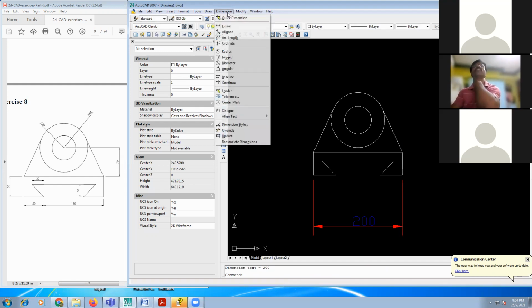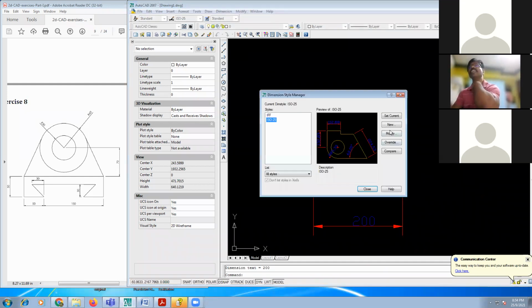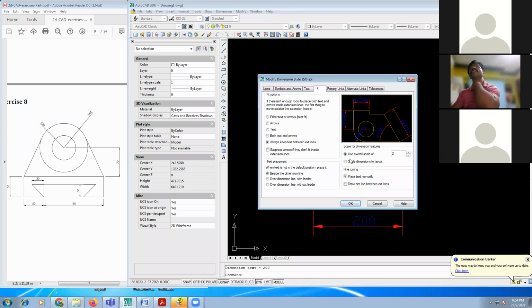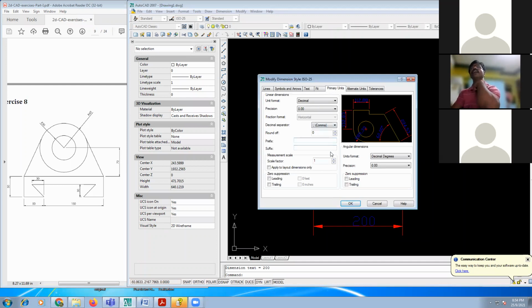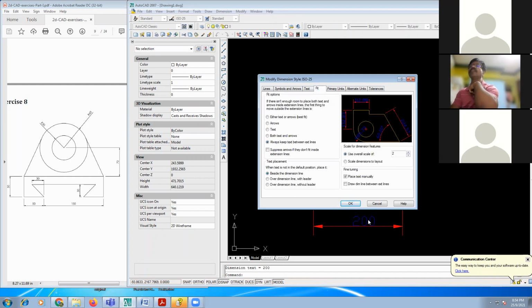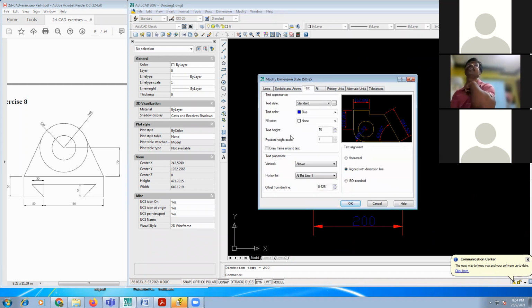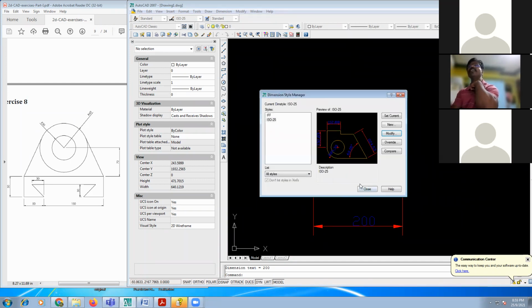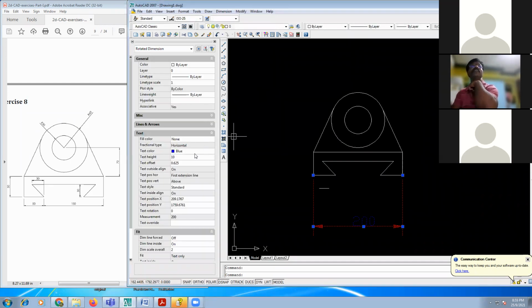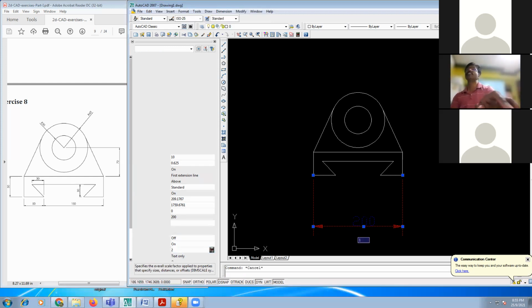I want to see dimension style, modify. I think this scale is the scale. What happens is all your dimensions are multiplied by 2. For example, this text becomes 10. How much you put here is 10, right? The text is 10, right? But you see here what happens. Here the text is 10, but the overall dimension scale is 2, so this will become 20 actually.